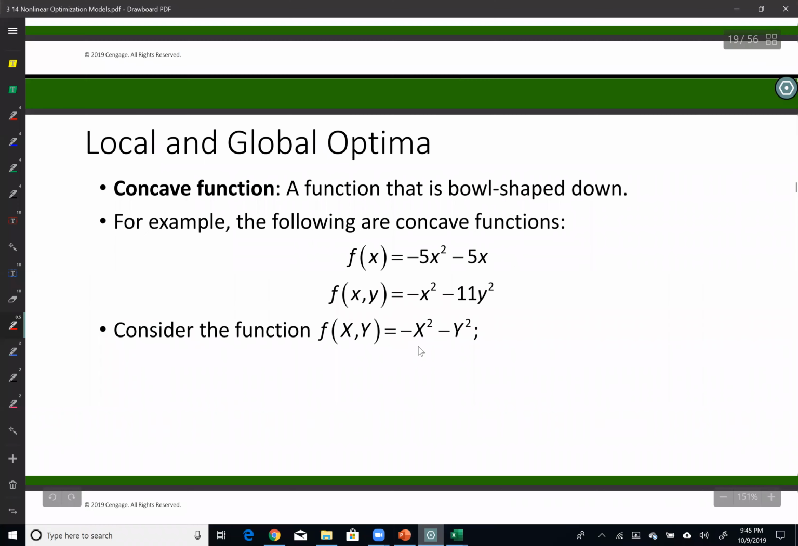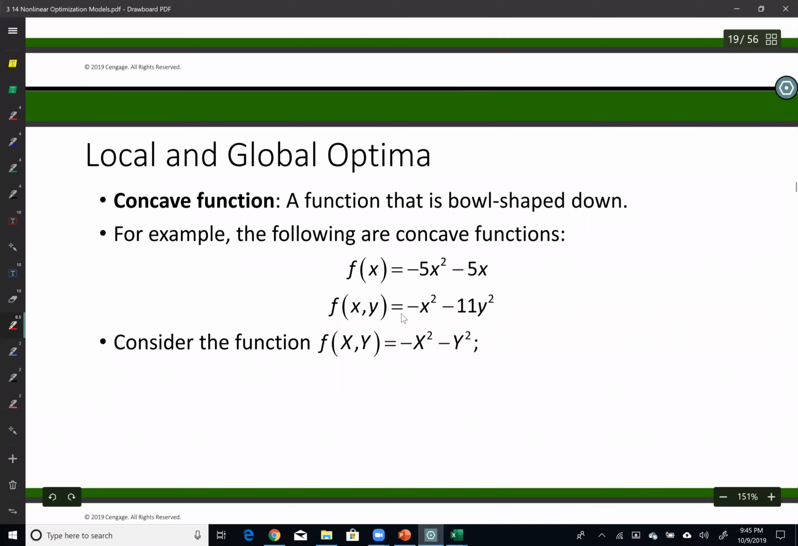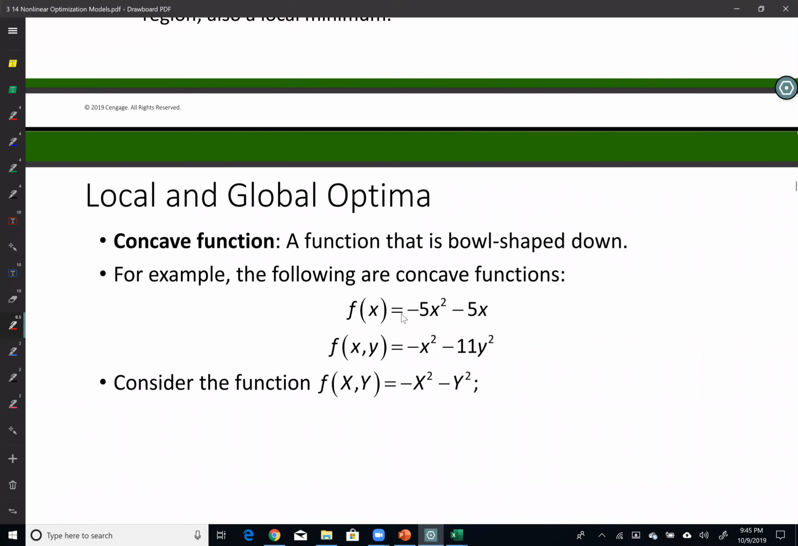In this video, I would like to talk about local versus global optimum. Local optimum is the best solution within the nearest neighborhood, versus global optimum, which is the goal for an optimization model to find the overall best solution.